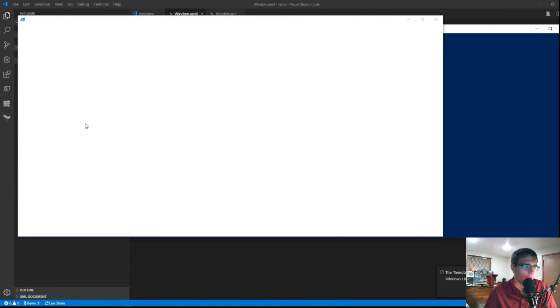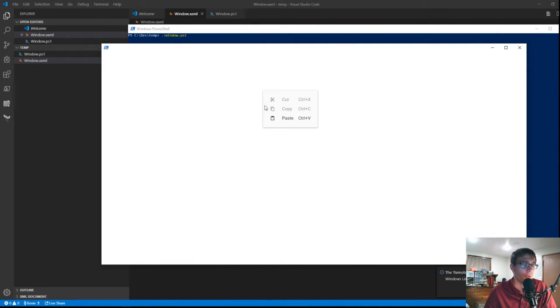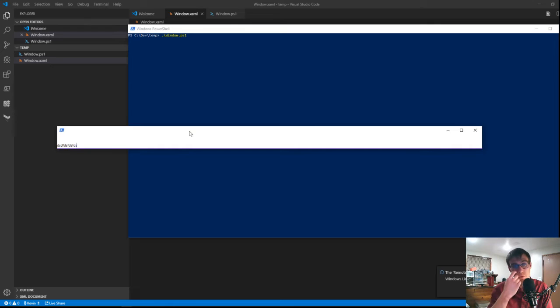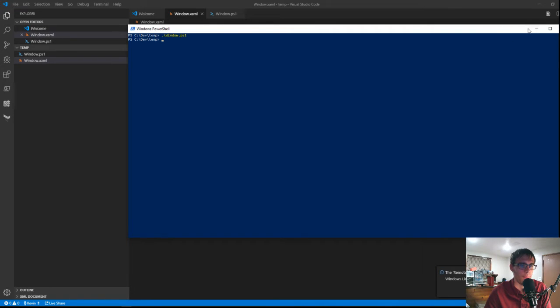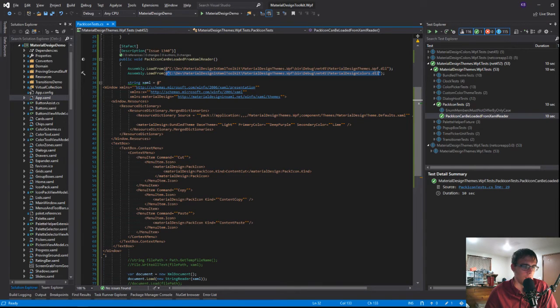Well, that doesn't make me feel very good. It's my text box. Oh, the whole thing's the text box. Well, that's really, really unfortunate. So this is just working without any changes made. So I can't even reproduce it in PowerShell now. I haven't applied the change.